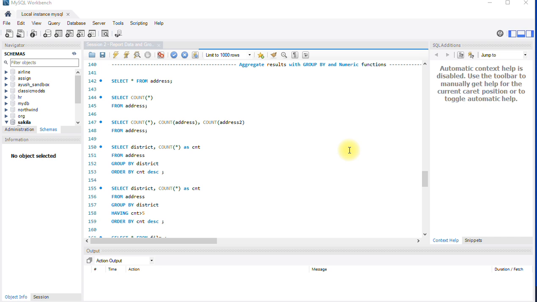In this tutorial, we are going to learn about aggregation functions in MySQL. So let's start. There are different kinds of aggregation functions available in MySQL. First, we need to understand what is meant by aggregation.